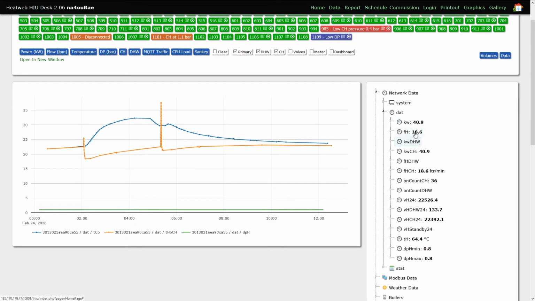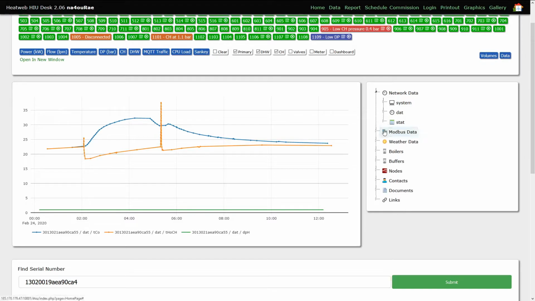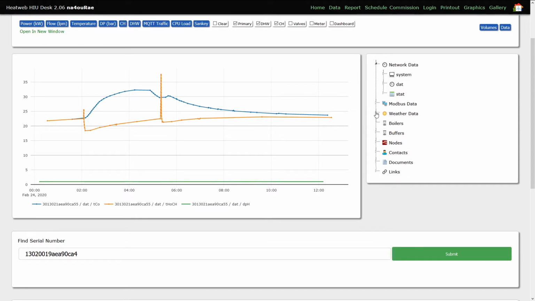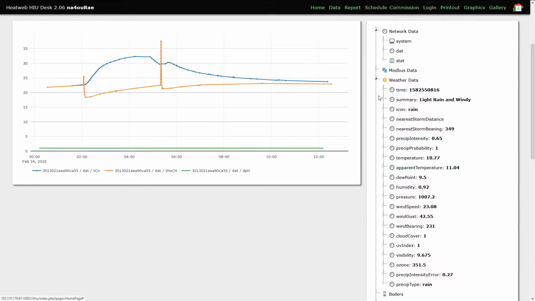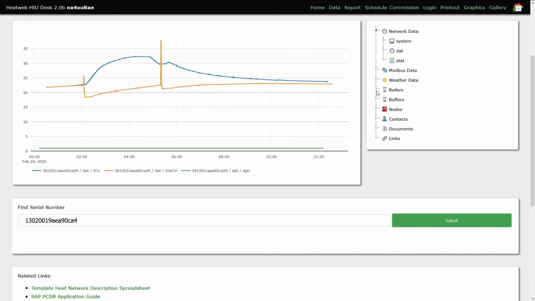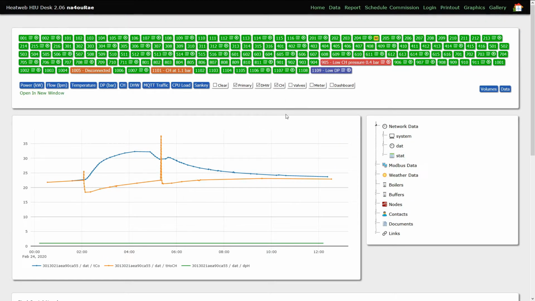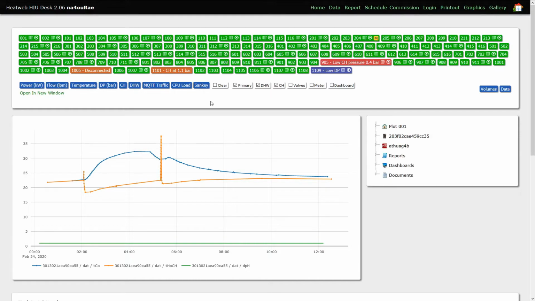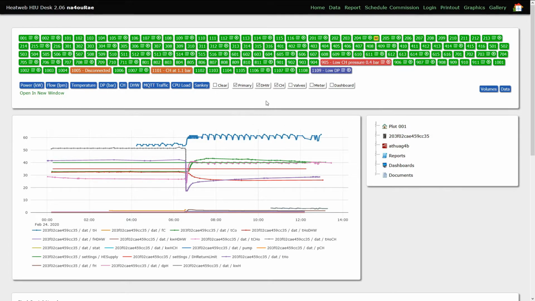So this would include instantaneous values, flow rates, return temperatures. We have Modbus data, which isn't linked up at the moment, but that comes from the BMS system. We have weather data, information on boilers, buffers, nodes, site contacts, other documents and links. So this screen gives you quick access to pretty much everything you need to know to find out what's going on with the development.